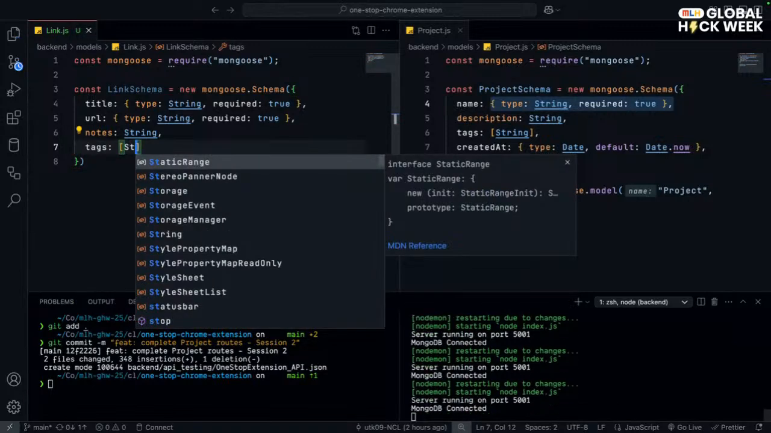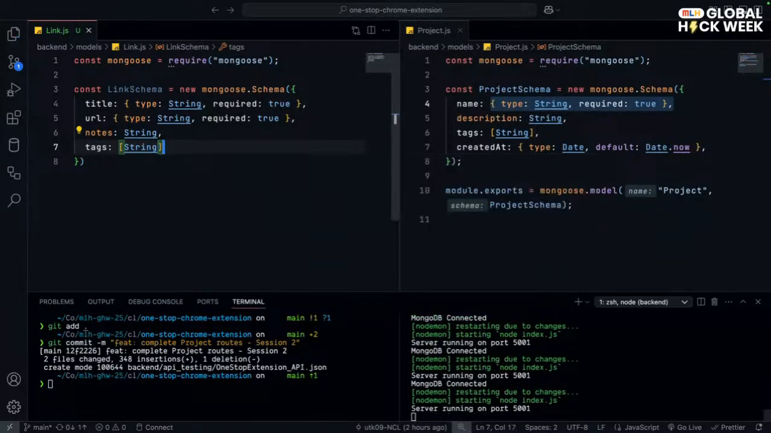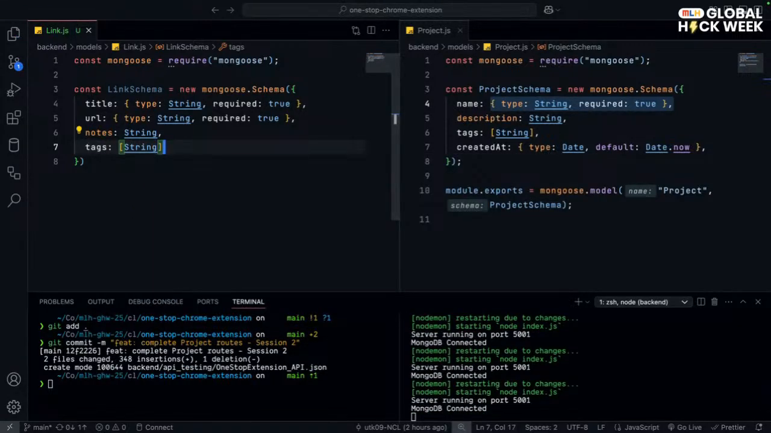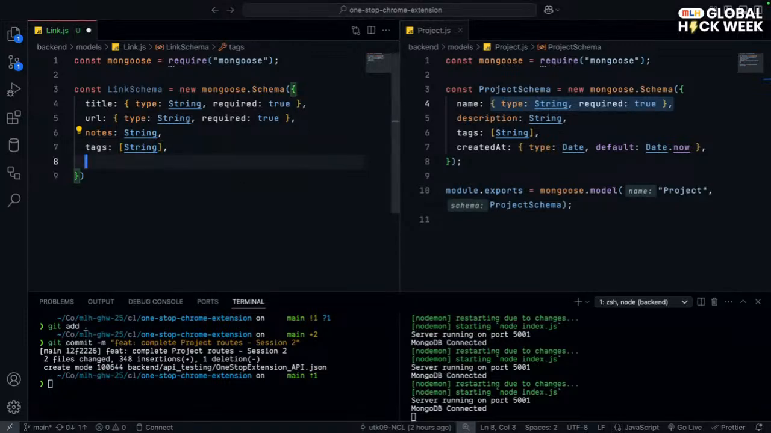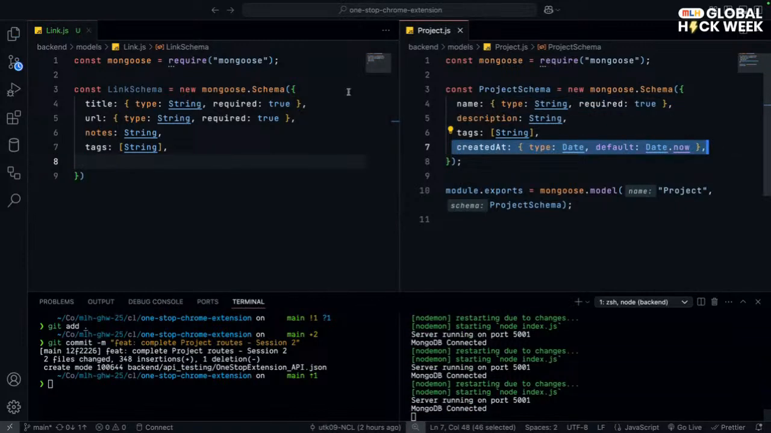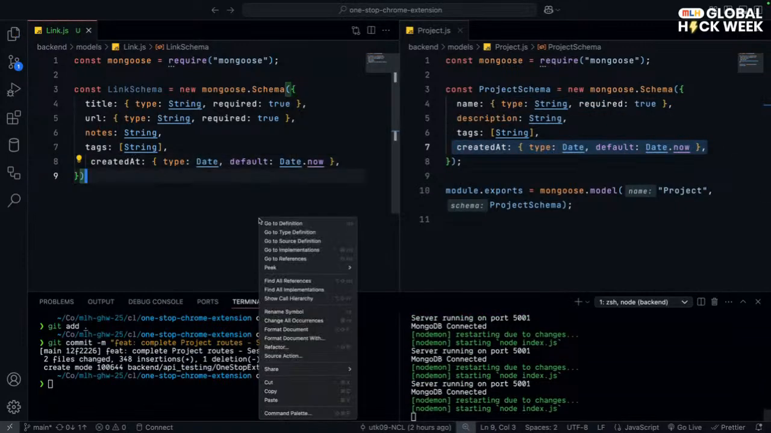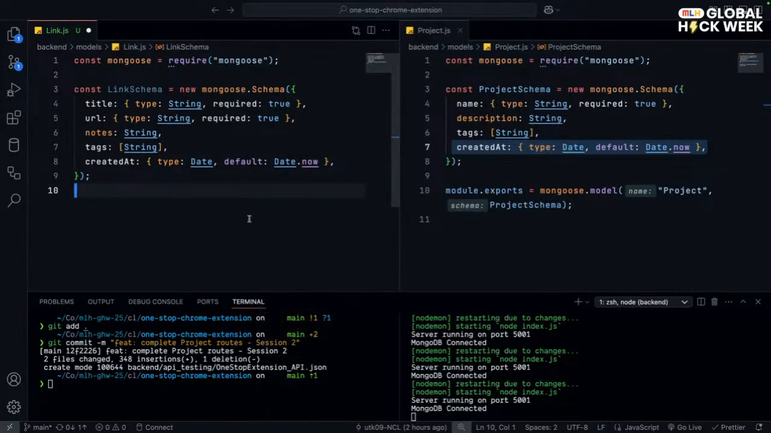So the reason why I'm adding these tags is because when we create a search schema, fuzzy search, as everyone calls it, that would help to get us all the links, project names that have the same tags. Okay, and as always I will have a created at. So this is our link schema, and that's it.